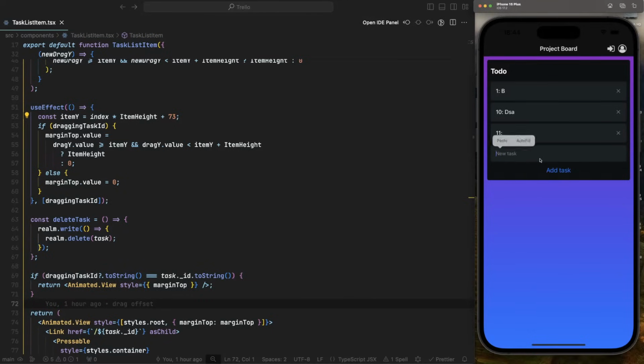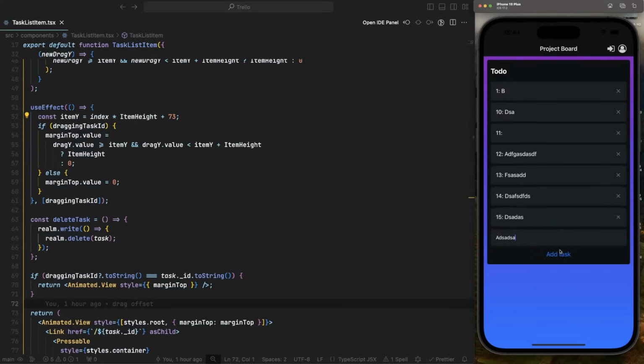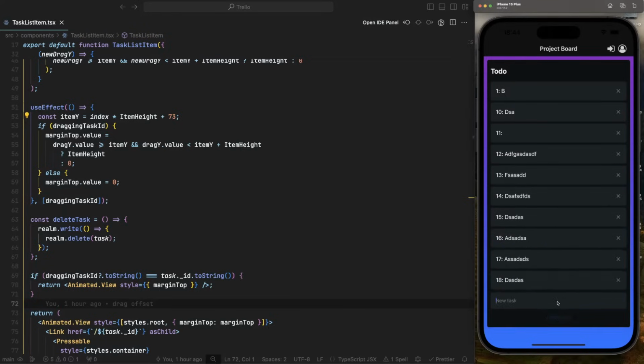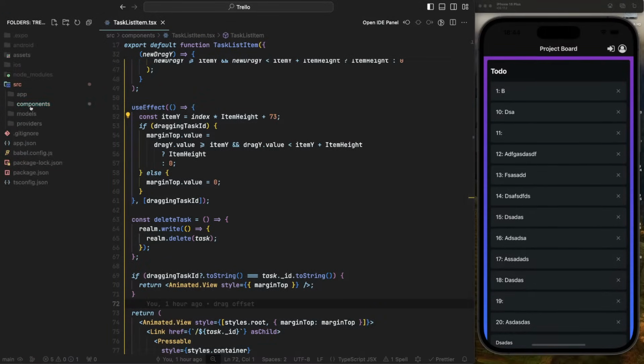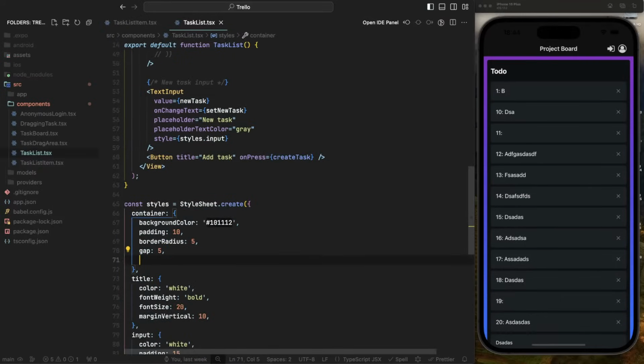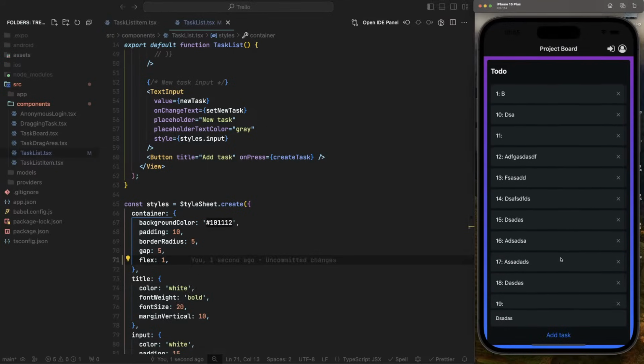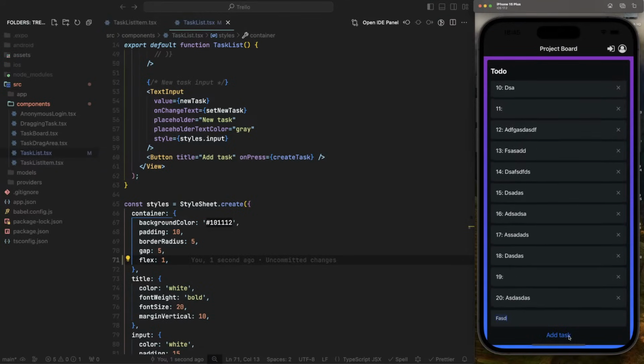Yeah, definitely. I think there is still a lot of work to implement a really correct drag and drop. For example, when we have a lot of items here, my list completely goes off the screen. So I think what I should do in my task list for the container is say flex 1, and now it's going to be scrollable.